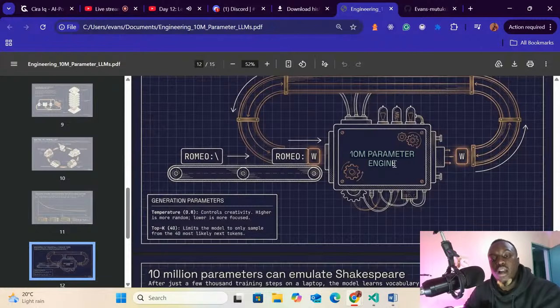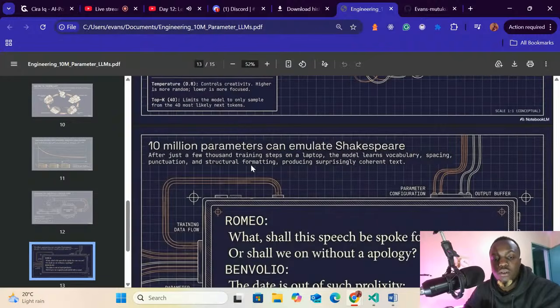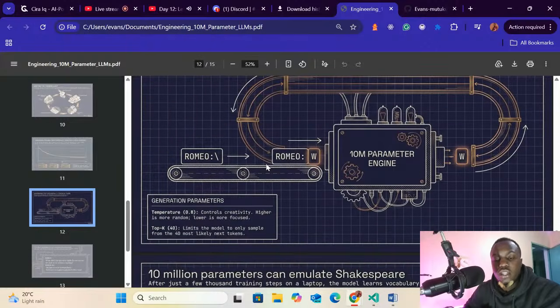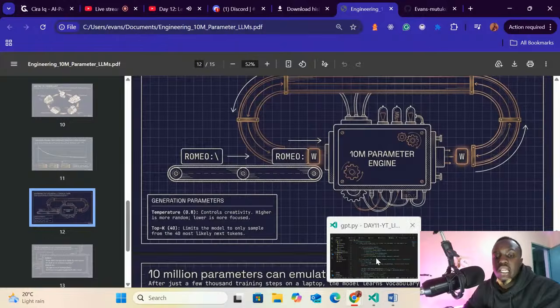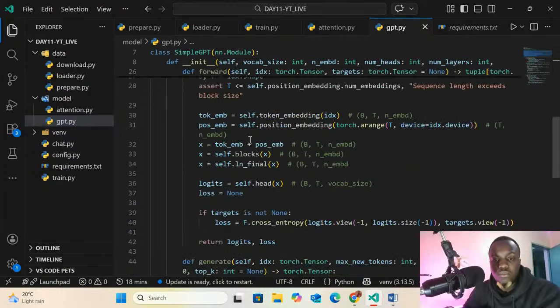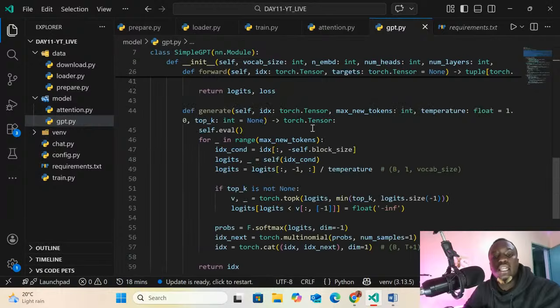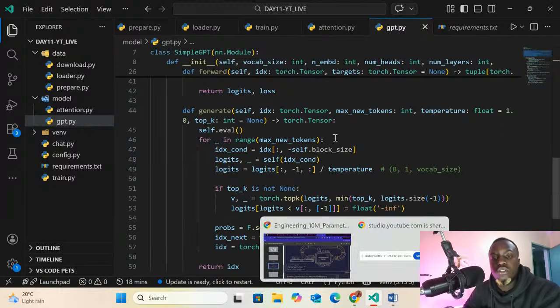So all these, we don't have the fast hardware that will enable us to train more than 10 million parameters of data from Shakespeare, emulated Shakespeare, isn't it? So basically that's what we're trying to do. So in the next session, that's exactly what we are going to be doing.